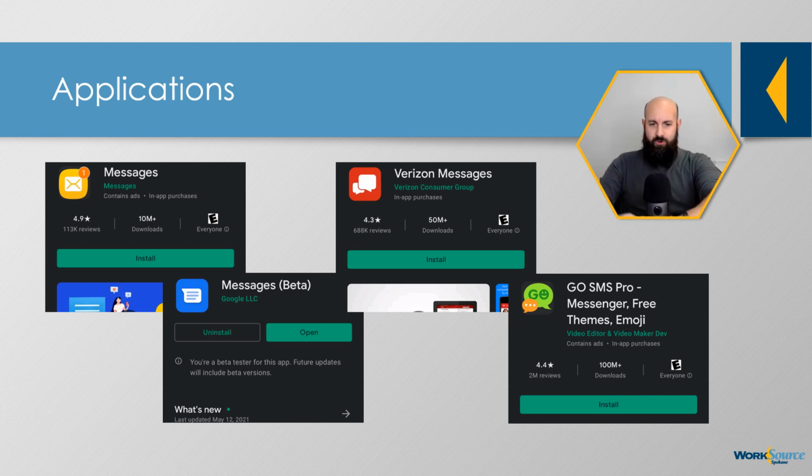These are 4 different applications that are available on the Google Play Store. And for the most part, these 4 applications all do the exact same thing. They are text messaging applications. Now we're going to go through each one of these 4, and we're going to look to see which application is safe and which applications aren't.